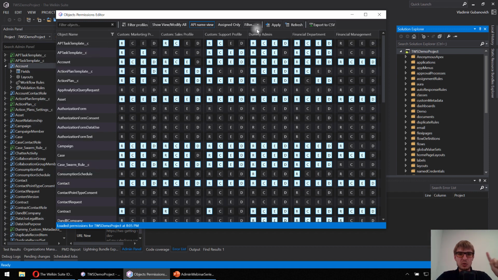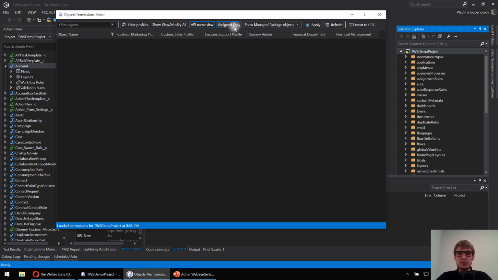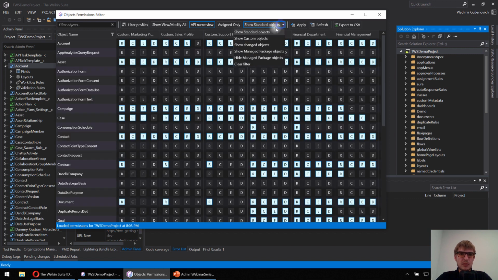But there is another way of filtering to show you only custom objects. Right here in the top toolbar for this window, we have a filter option that allows you to show only standard objects, custom objects, changed ones, managed ones, or hide everything not managed, or just clear the filter. So let me see if I have any managed packages. Nope. So I can see only standard objects. Or I will just clear the filter and I will work with all of the objects at the same time.